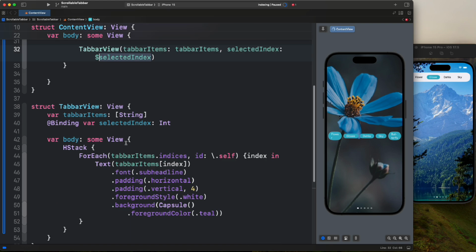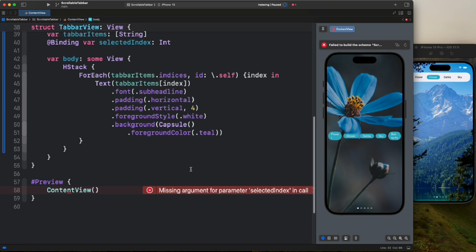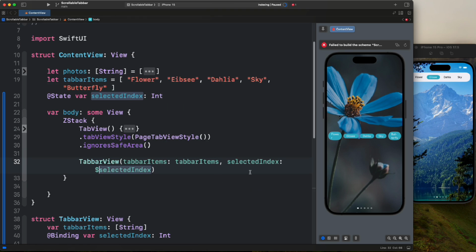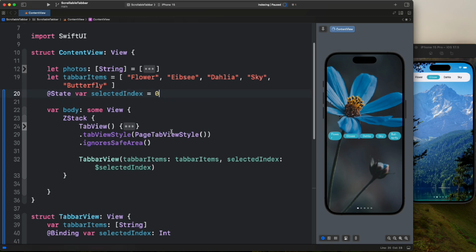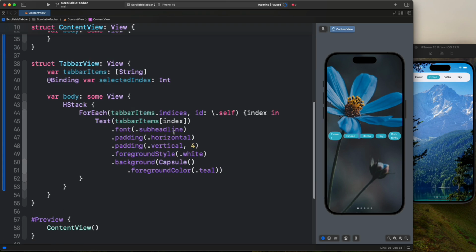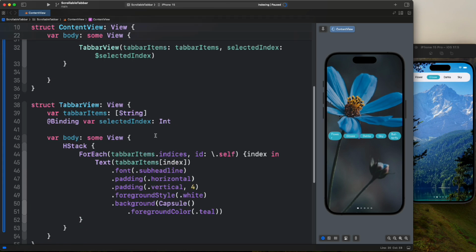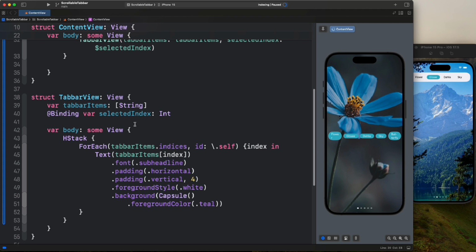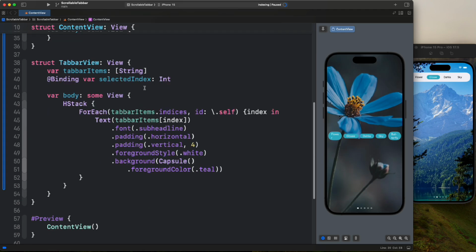Perfect. And everything is working fine except for our preview. And here, because I don't want to provide this selected index here, what we can actually do instead of this, we can simply initialize this to 0. And normally now everything should be okay. Perfect. And now that we have this selected index, we are able to know exactly when an item is selected or not.